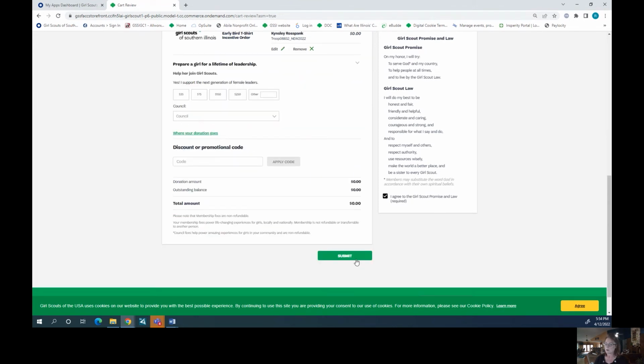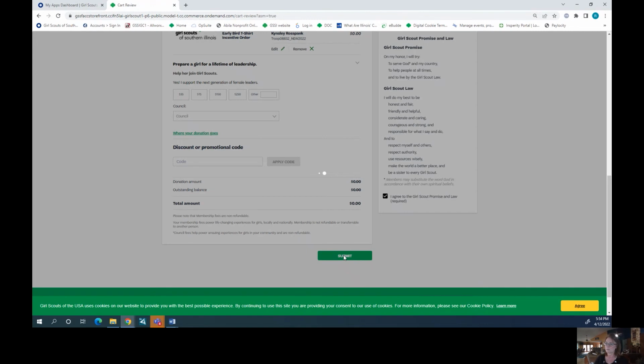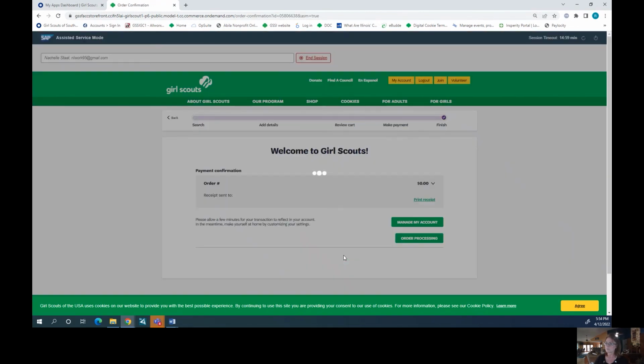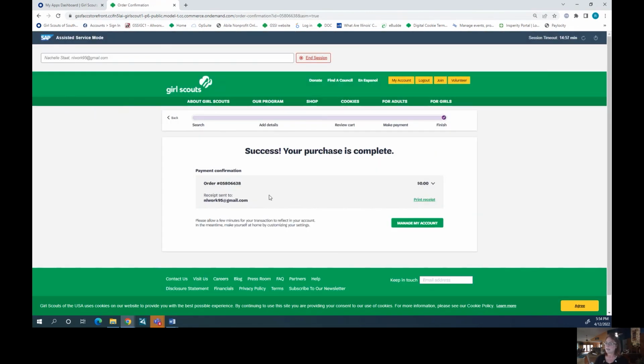So like every shopping cart in GS events, you have to agree to the promise and law, which now makes the submit button green. You hit submit. And your order is placed. An email receipt will be sent to the email that's listed on the account of the person that logged in.